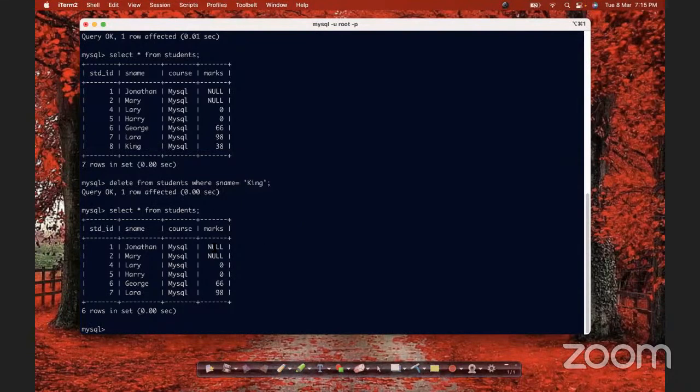Now let's try to delete all records where marks is null, right? So we can say delete from students where marks, remember, I cannot give marks is equal to null. This will not work, right? I cannot use any arithmetic operation with null. I have to say where marks is null, right?